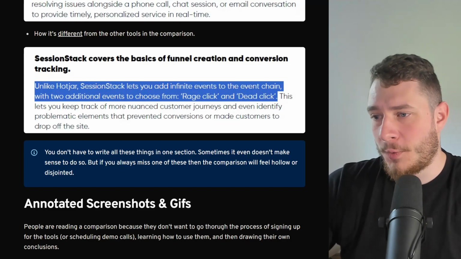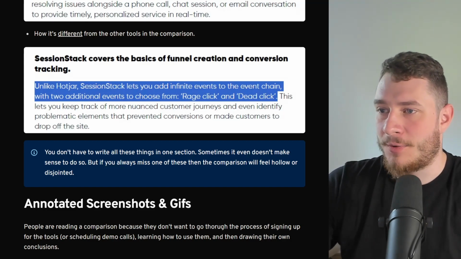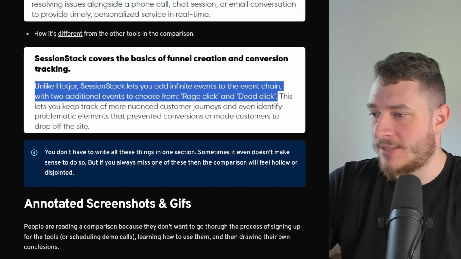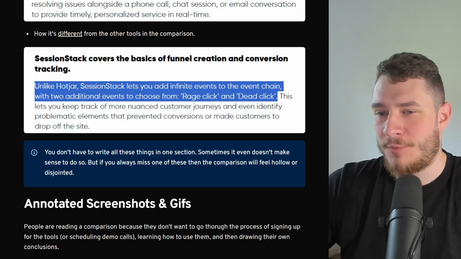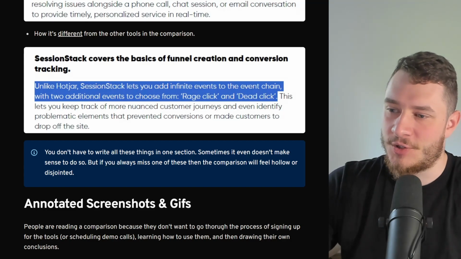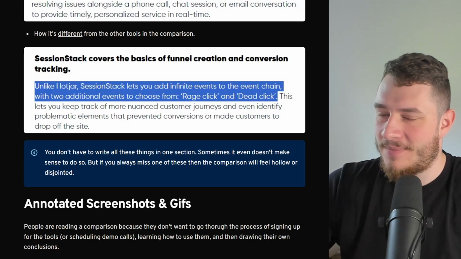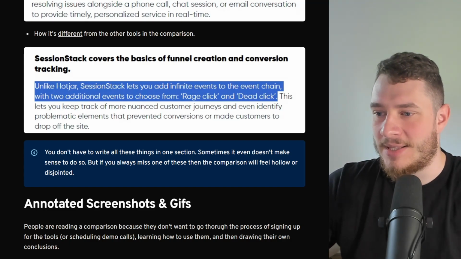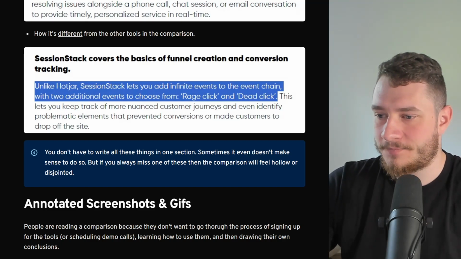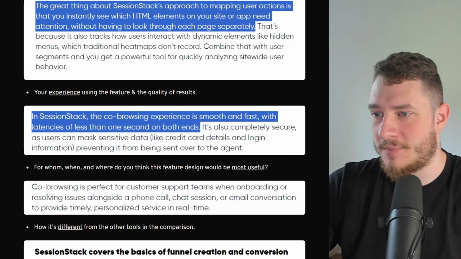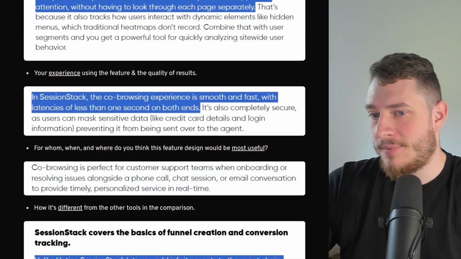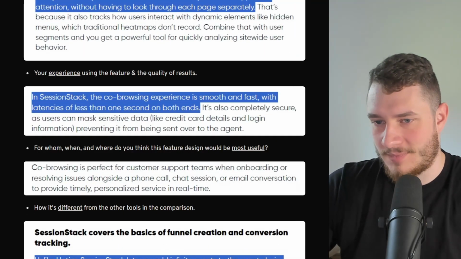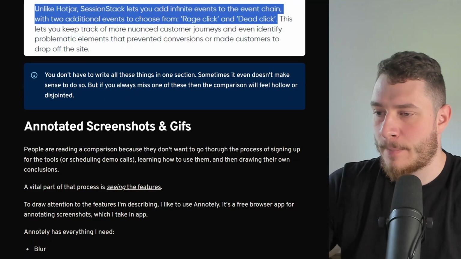But if we always miss or leave out one of these elements, then the comparison will kind of ring hollow or be disjointed, essentially, right? It will feel like it doesn't have everything needed that a comparison should have. So we always think in these terms. If we sometimes don't know what to write, we basically refer back to this.